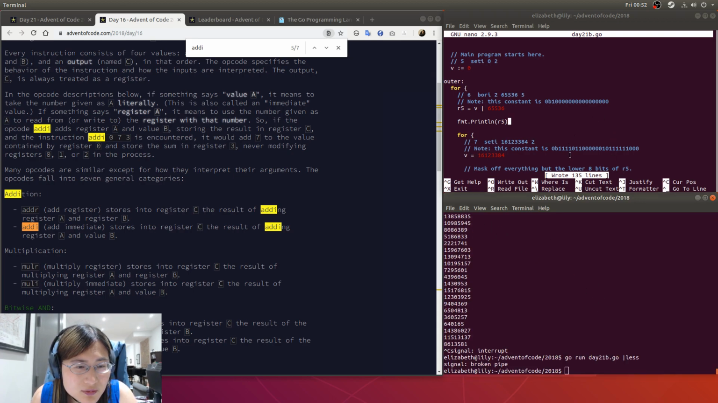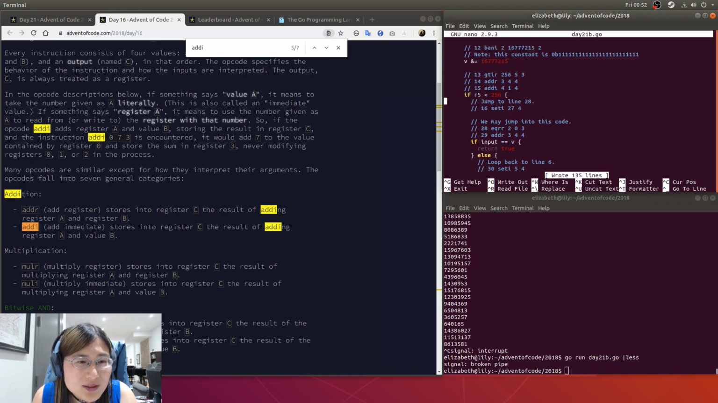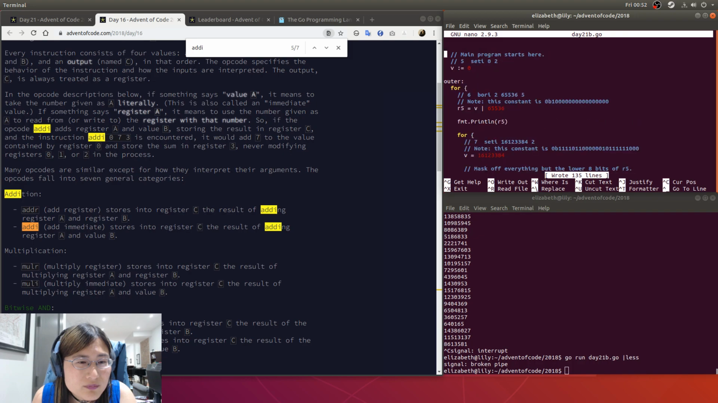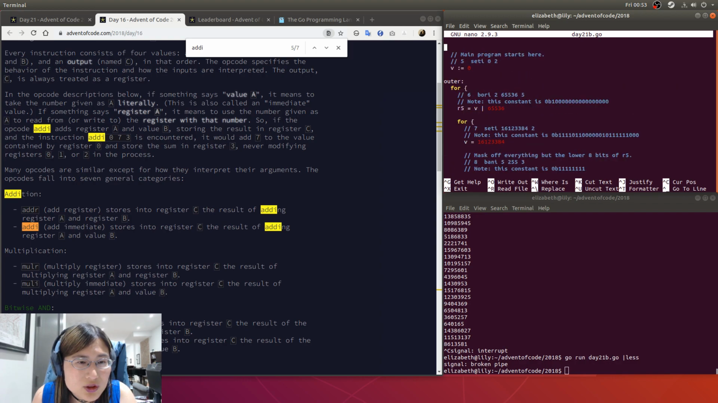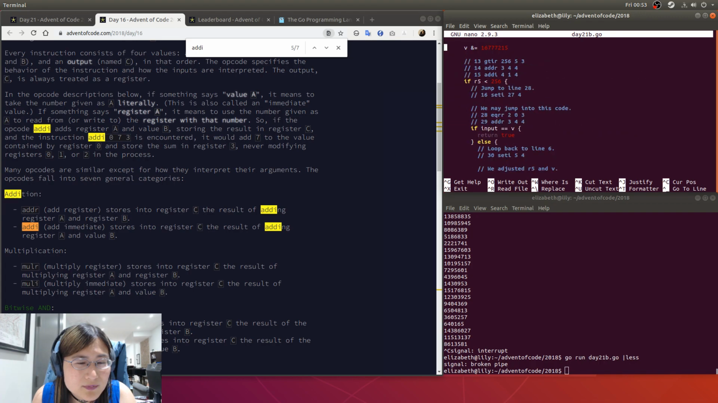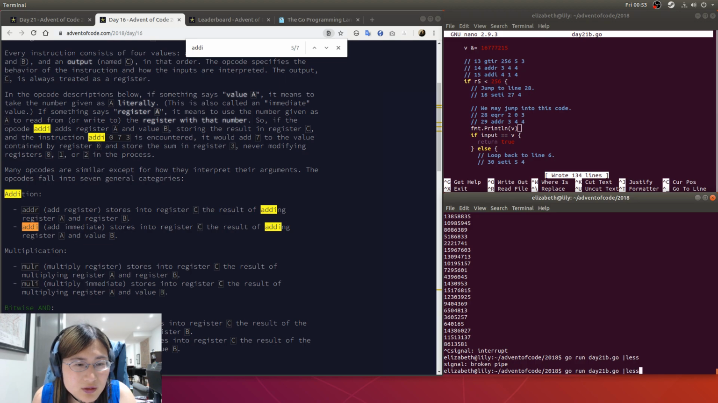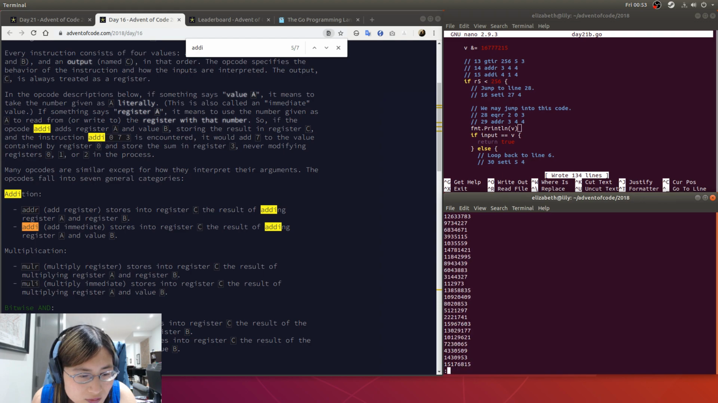So what happens if... What's the value of R5 the first time through the loop? Okay. Actually, what happens if we just check what this is? It's outputting a bunch of random values.